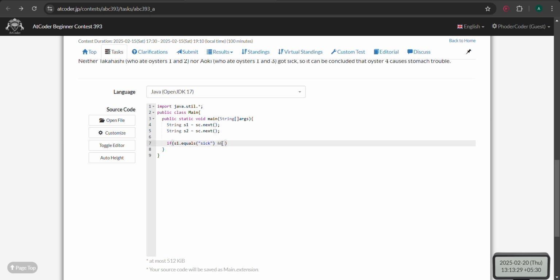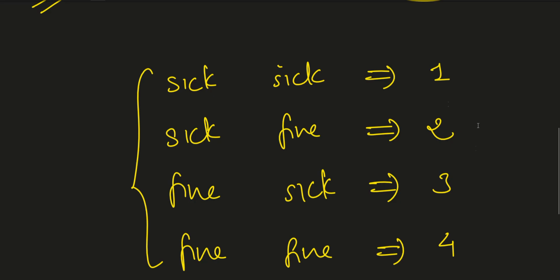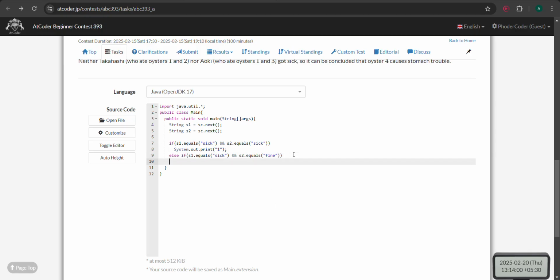So if s1 is sick and s2 is also sick, then that means System.out.println, the number 1 oyster must be the bad oyster. I'll just copy this statement for simplicity. Now I'm checking if s1 is sick but s2 is fine. If s1 is sick and s2 equals fine, then number 2 must be the bad oyster, so I'll just print number 2.